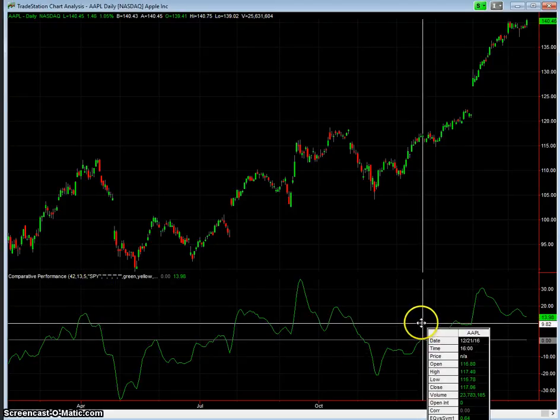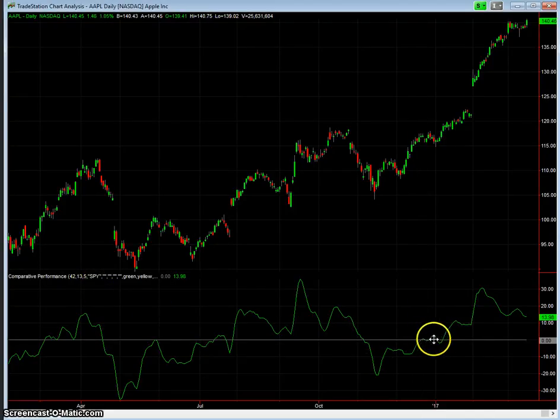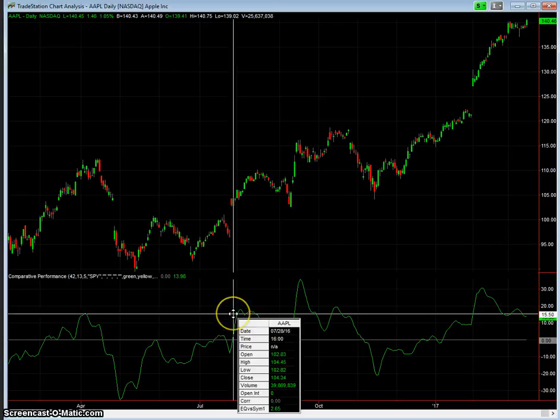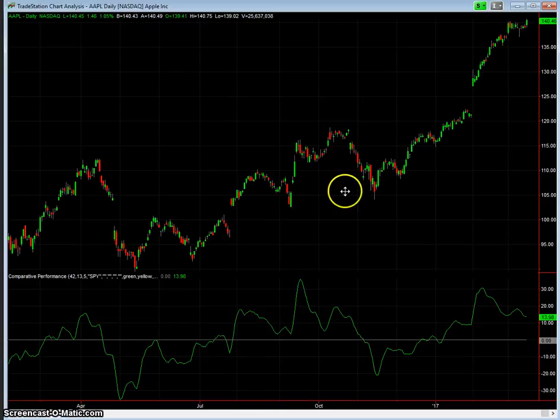So you can see, roughly around in here, Apple took off and started outperforming the S&P 500, and basically has been on a run ever since. You can kind of see how it correlates. Once it starts outperforming the market, it seems to take a pretty good run.